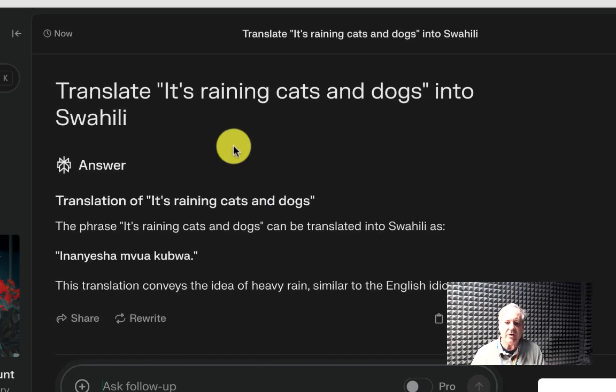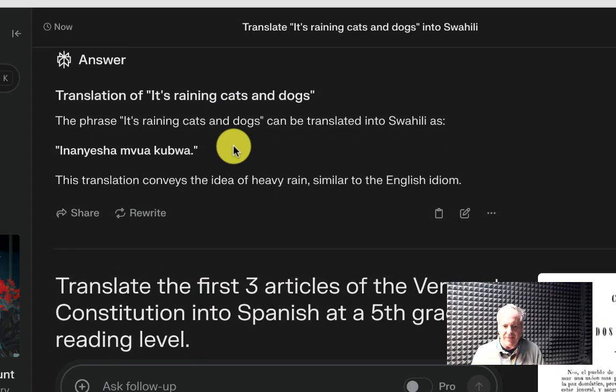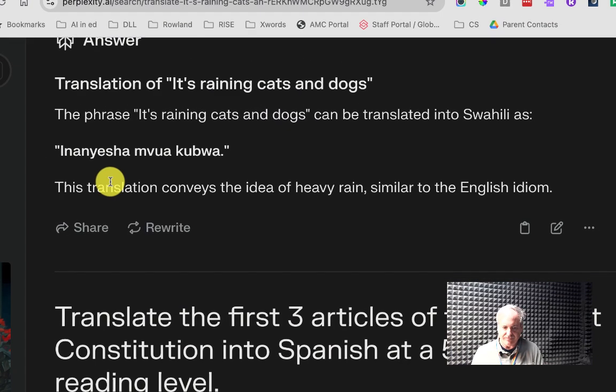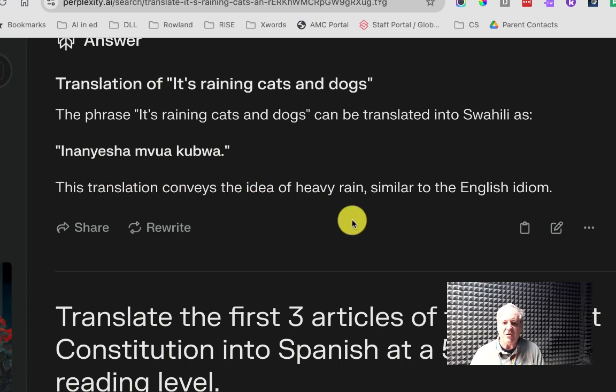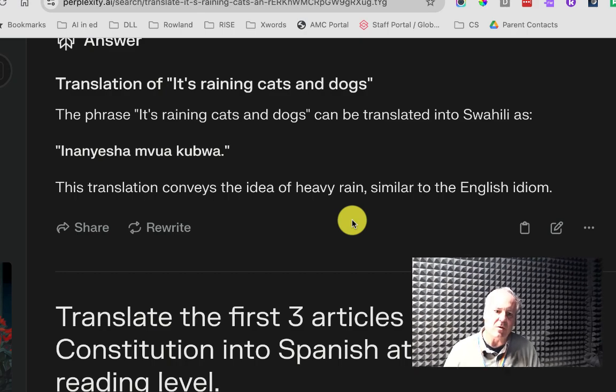Earlier, I was curious about idioms, such as it's raining cats and dogs, so I asked it to translate that into Swahili. And I liked the explanation it gave, which said, this translation conveys the idea of heavy rain similar to the English idiom. So rather than directly translating cats and dogs, I was given a translation that got the idea across in the other language.